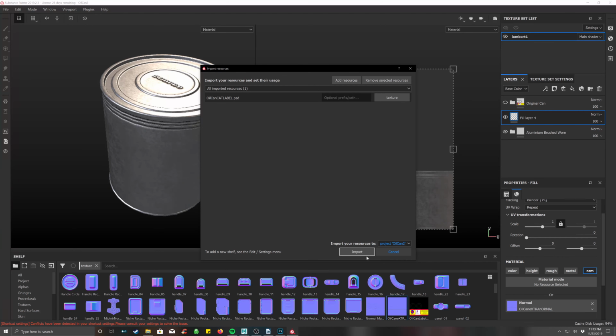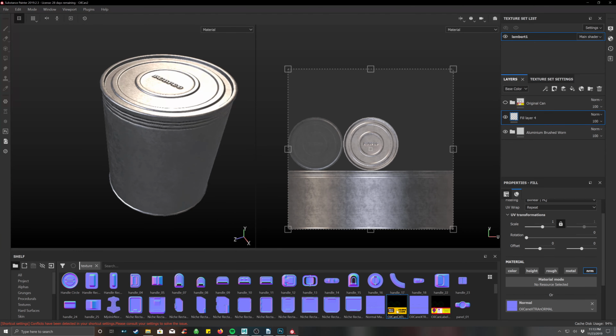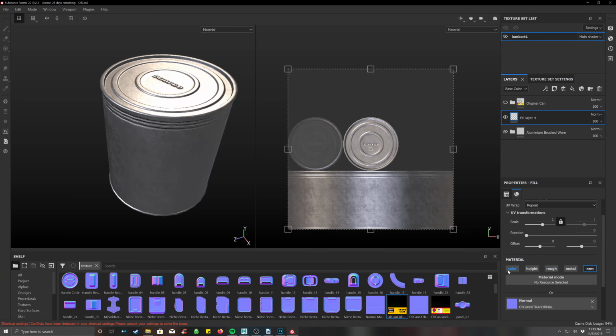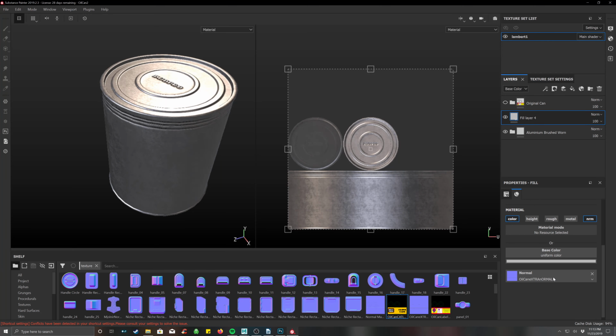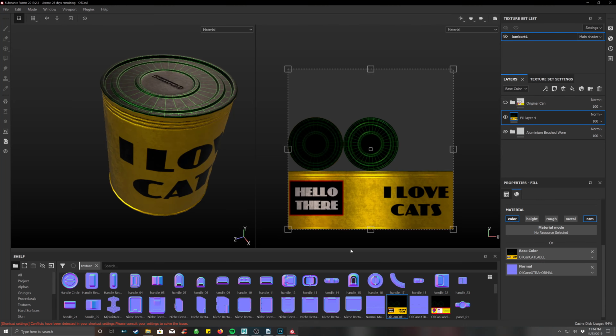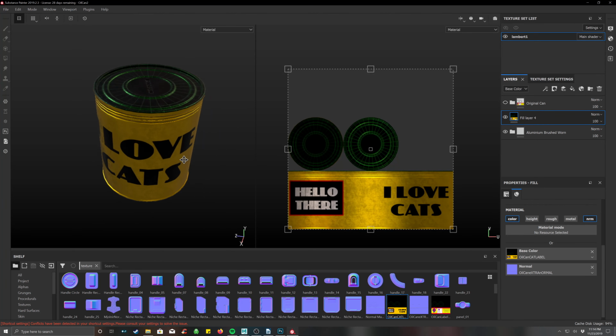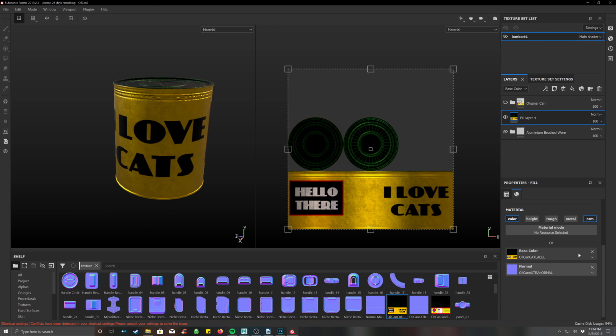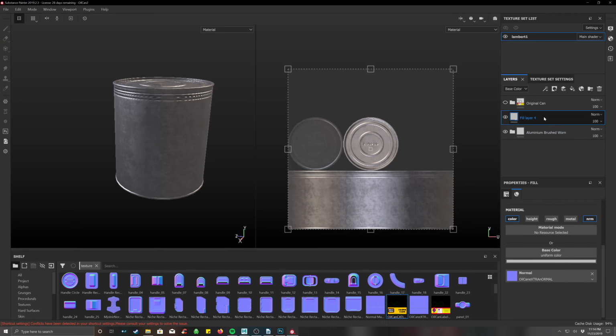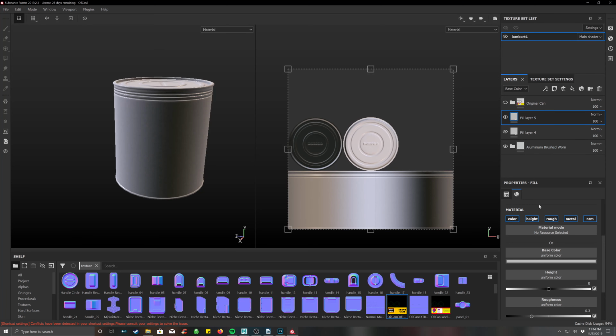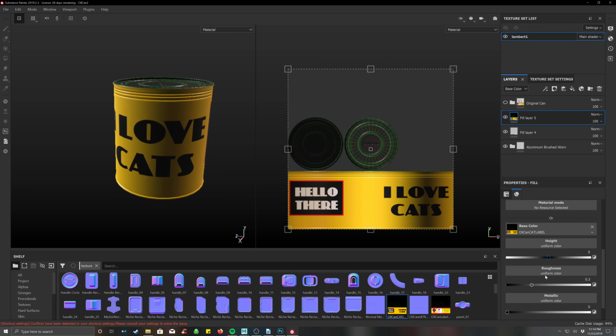Import it as a texture, there you go. And now I do want color information, so I'm just going to drag this into the base color. And there we go. Okay. But what if I want this to be a different material? So I'm actually going to make another fill layer, and I'm going to drag this into the base color.